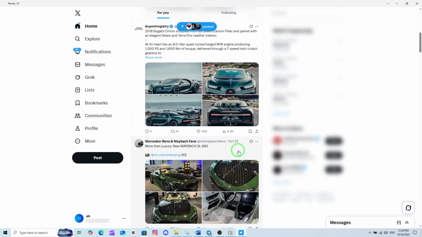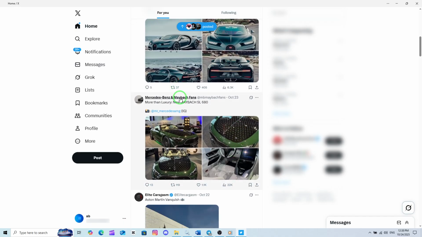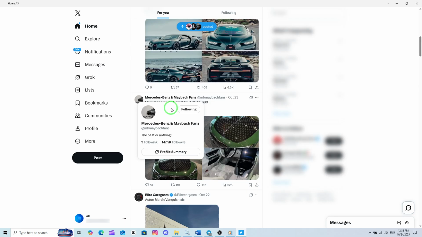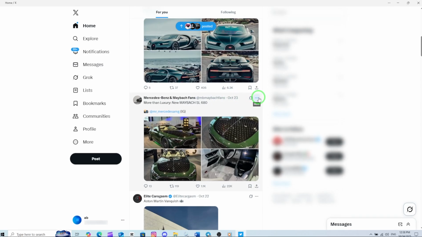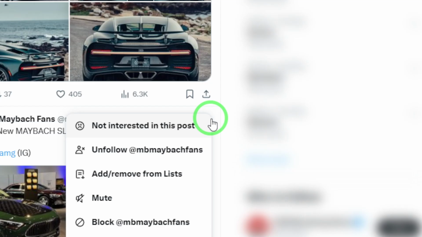Next, locate one of their posts in your feed. When you find it, look to the upper right corner of that post. You'll see 3 small dots stacked vertically. Those dots are your shortcut to a list of quick options and settings for that specific post and account. Click on those 3 dots.